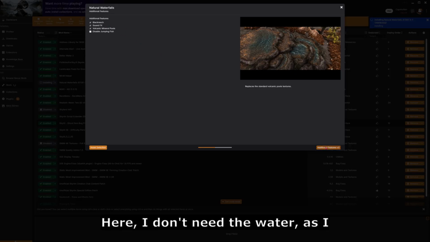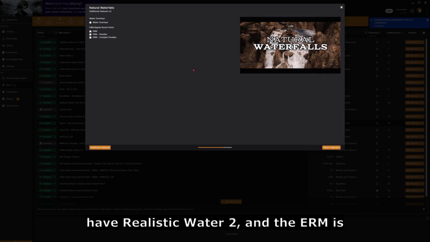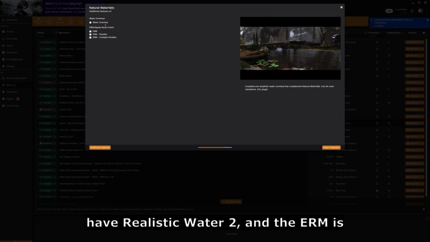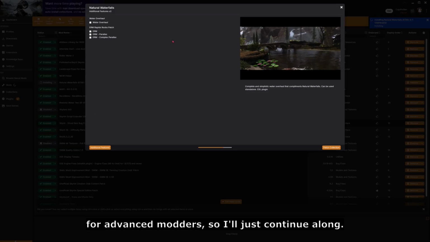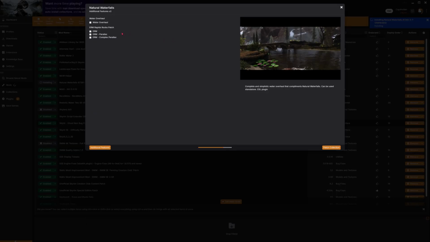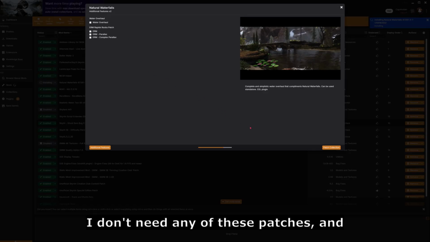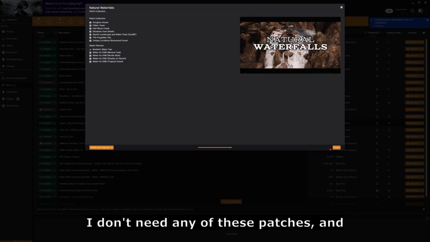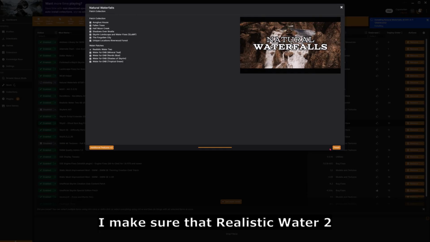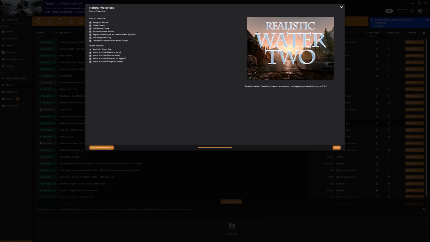Here, I don't need the water, as I have Realistic Water 2, and the ERM is for advanced modders, so I'll just continue along. I don't need any of these patches, and I make sure that Realistic Water 2 is checked off.